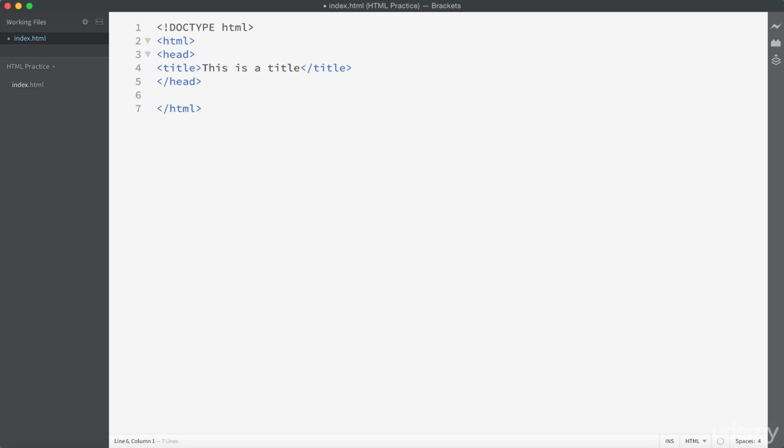We now need to add our body. So let's add the body, and within the body I'm just going to add an H1 tag, and we'll call this header 1. There we go. So we've now created our very own project, if you will. It's located in our HTML practice folder, which is located on our desktop. So we'll save all of our folders and all of our files within that folder on our desktop.